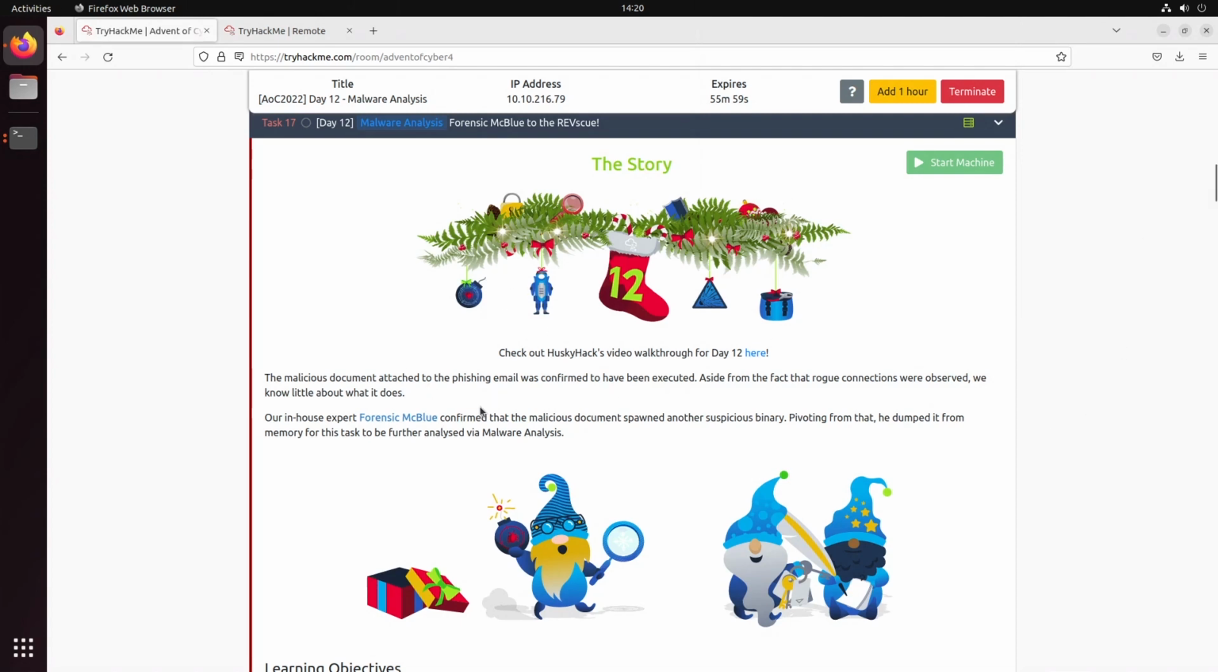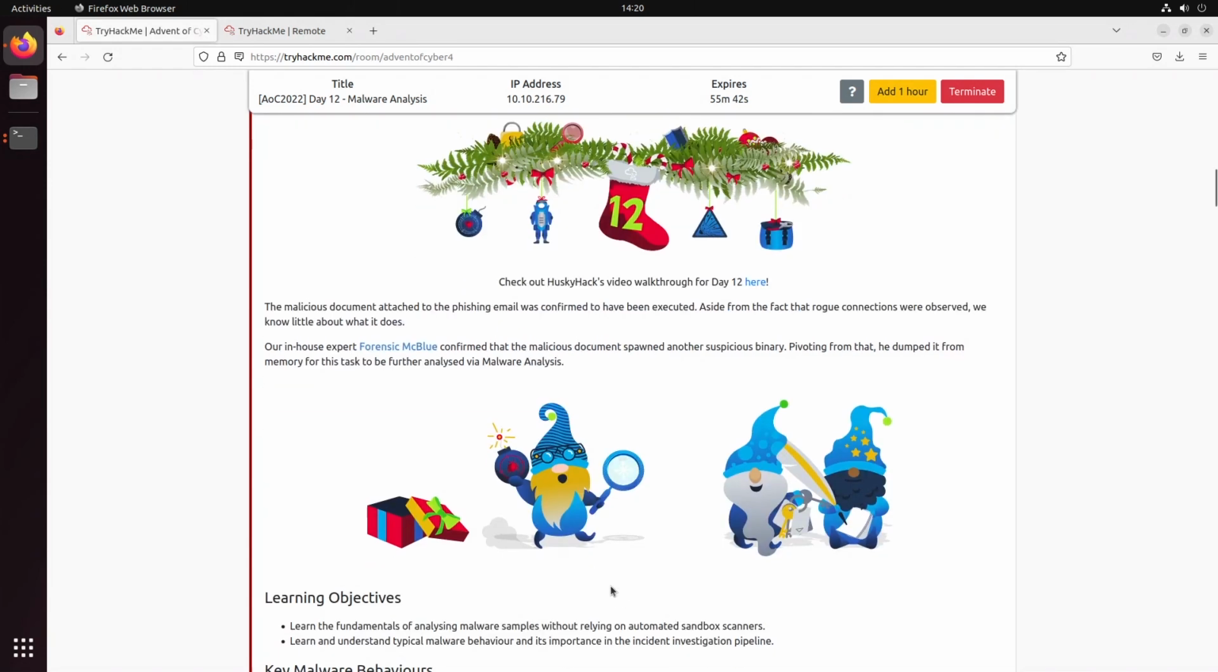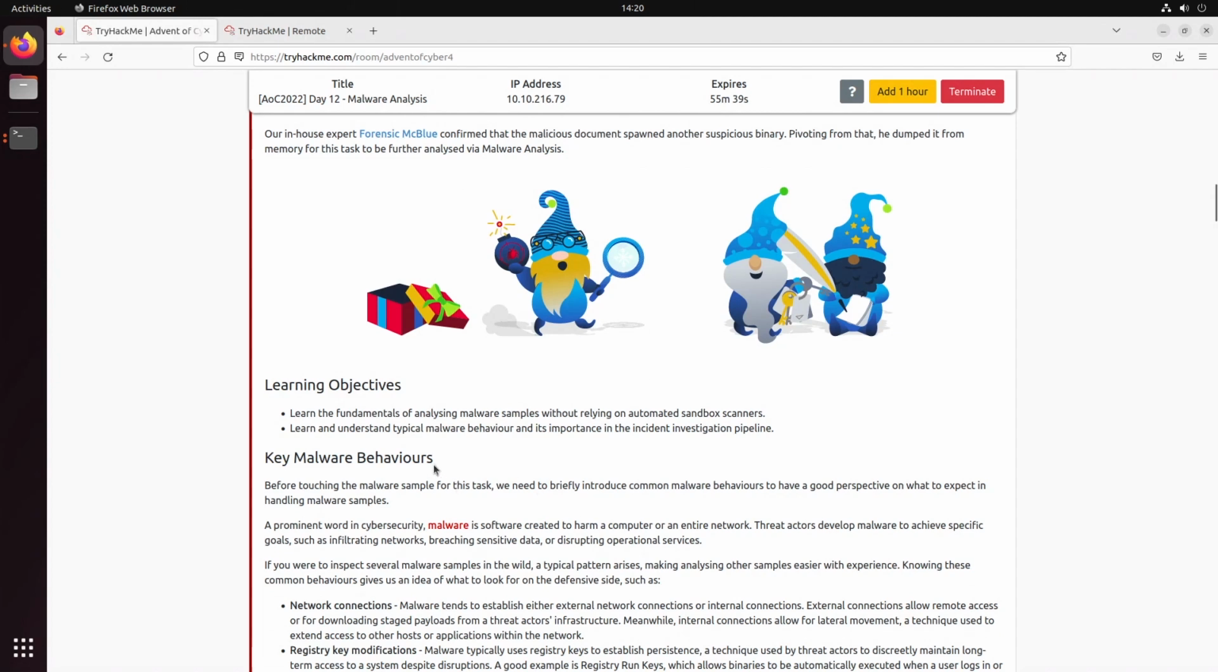So now our in-house expert, Forensic McBlue, yes, it's this guy right here, I think, confirmed that the malicious document spawned another suspicious binary. Pivoting from that, he dumped it from the memory for this task to be further analyzed via malware analysis. So what are our learning objectives? We want to learn the fundamentals of analyzing malware samples without relying on automated sandbox scanners. So that's good, so we're doing it by hand. And we want to learn and understand typical malware behavior and its importance in the incident investigation pipeline.